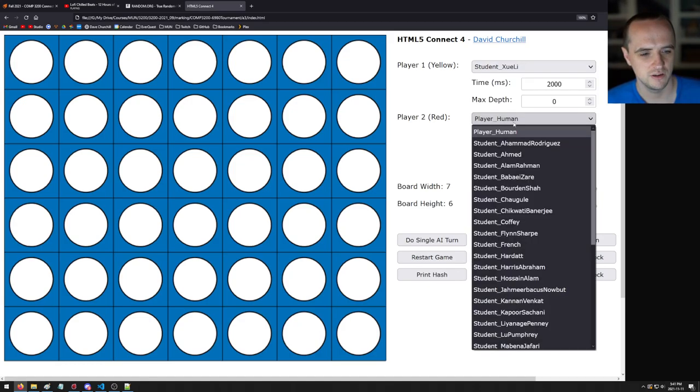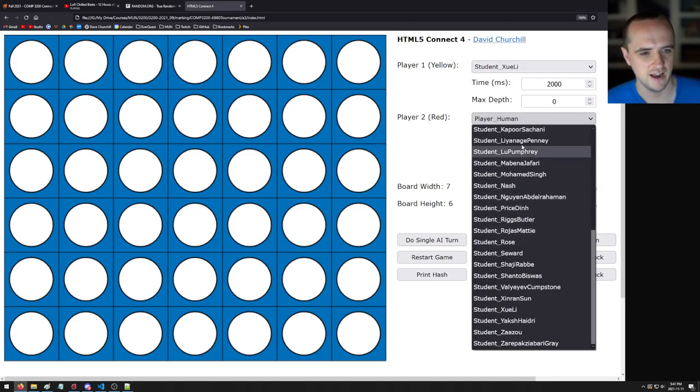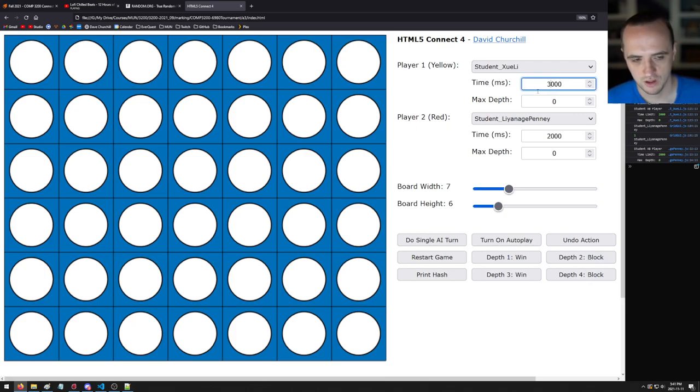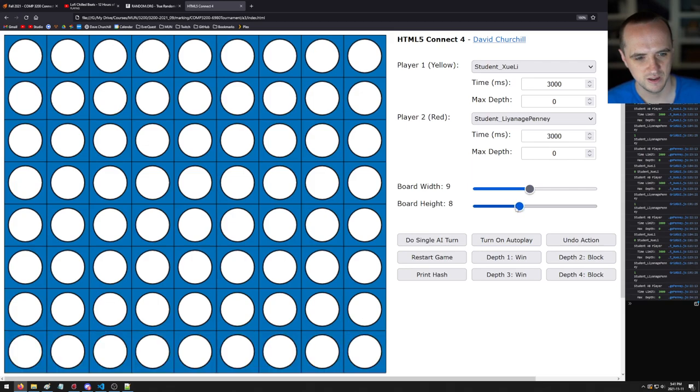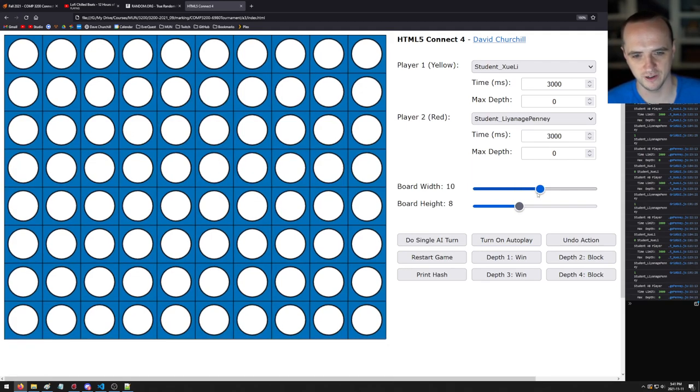Julie versus Lineage Penny. A 3 second match on a cranked map. Uber cranked map. Let's crank it. Let's just do it. This is super cranked. All right. Boom. Let's see if they can come back. No, I don't want to do 10-10. I think the game should be shorter than it is wide.